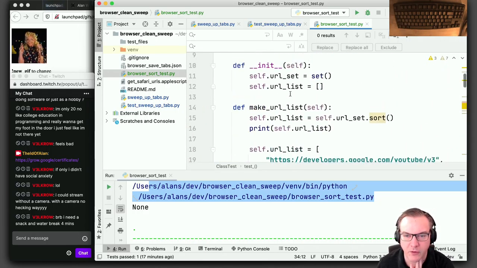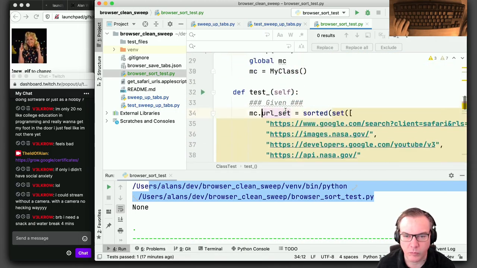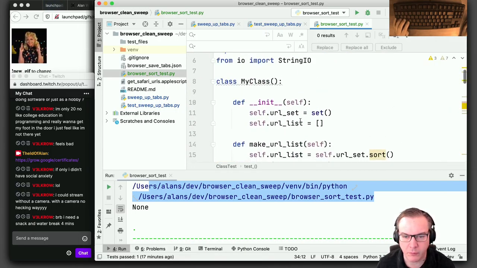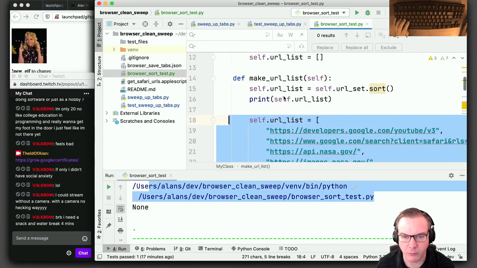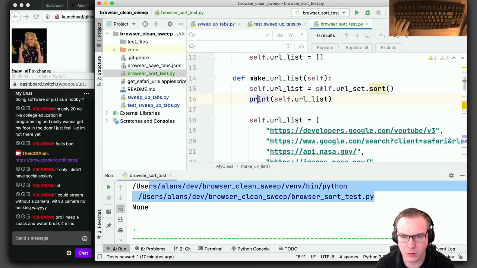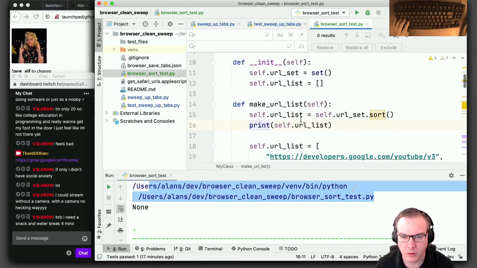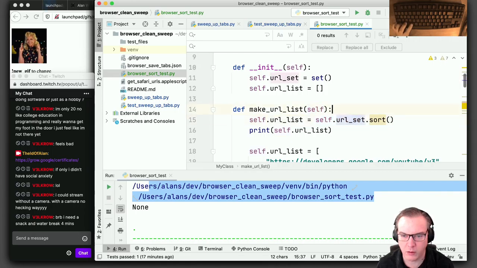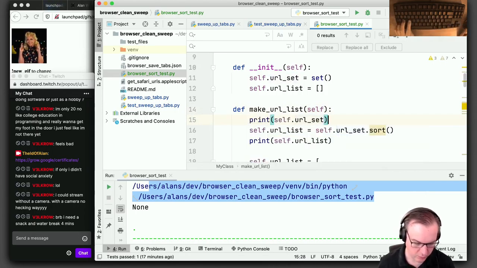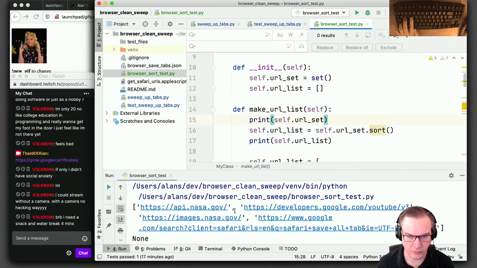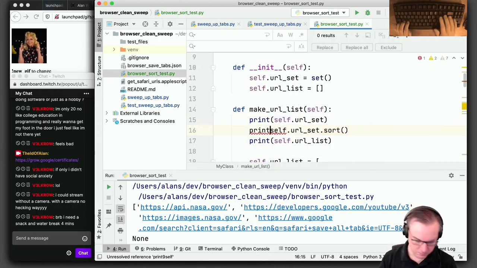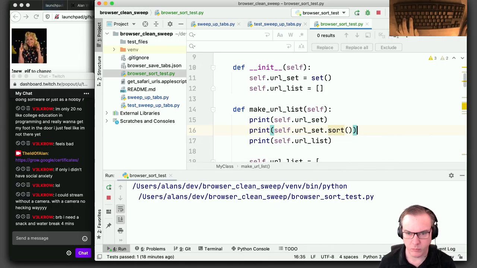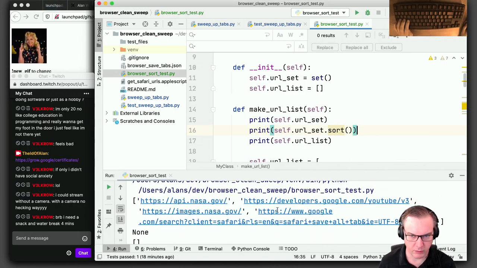Okay, we've got our set. So we're setting our set. Then we're running make URL list, which is here, which just straight populates it, which is where we should see... because the set's already there. So why isn't that printing? Let's see this. So there's our set. Self URL set dot sort. Why didn't that go? There's nothing in it.